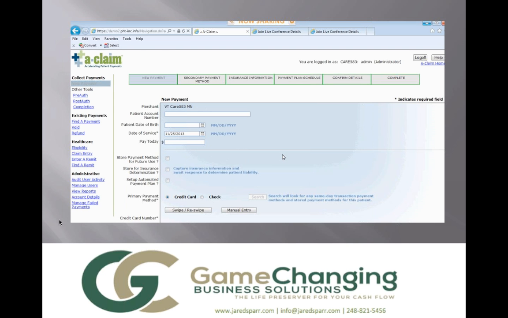So here is where we store the information. Make sure I go through and don't miss anything. Use the Pay Today feature for payments at the time of service. Pre-authorizations, you store and you use the store for insurance determination option. You choose the check or the credit card, and then you can either scan the credit or scan the check or swipe the credit card, or you can manually enter either one, whichever way you want to do it.